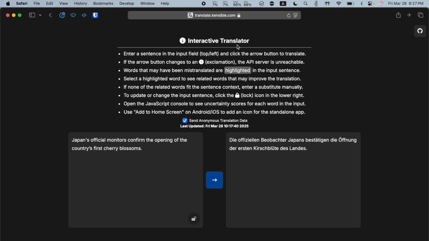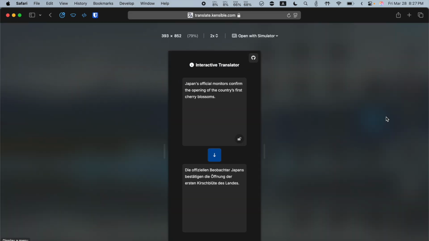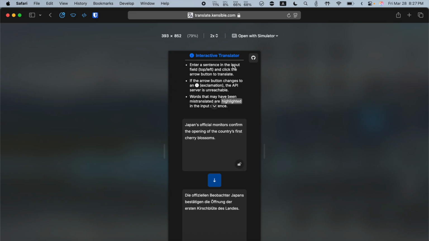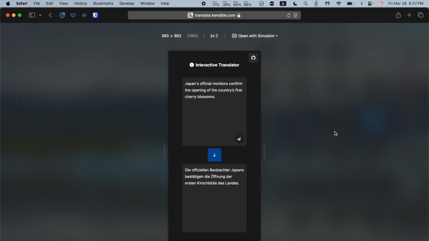So there's also a mobile layout available. If I open responsive design mode here, you could see what this would look like on an iPhone 15 Pro. And we could scroll through the instructions again. And this, of course, can be installed as a progressive web app.